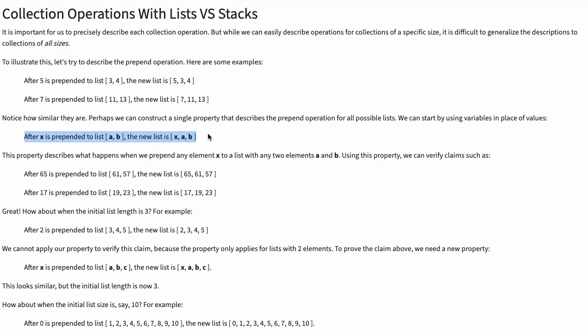The property is now, after X is prepended to list AB, the new list is XAB. This property describes what happens when we prepend any element X to a list with any two elements A and B. Using this property, we can verify claims such as, after 65 is prepended to list 6157, the new list is 656157. And after 17 is prepended to list 1923, the new list is 171923.